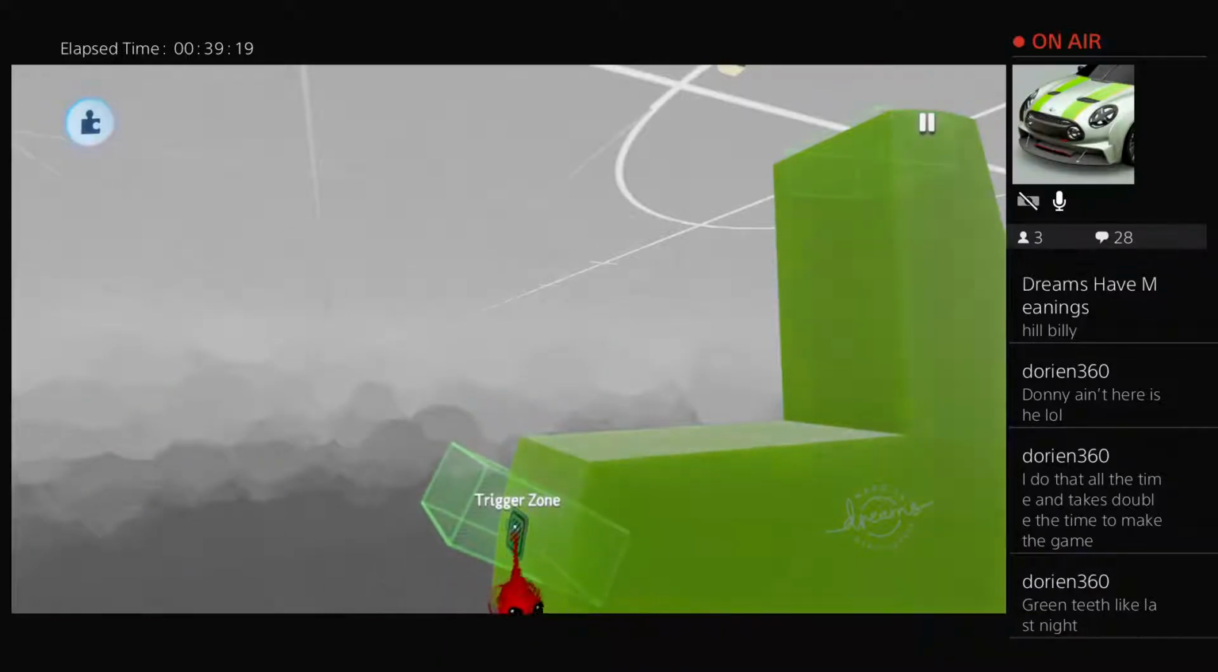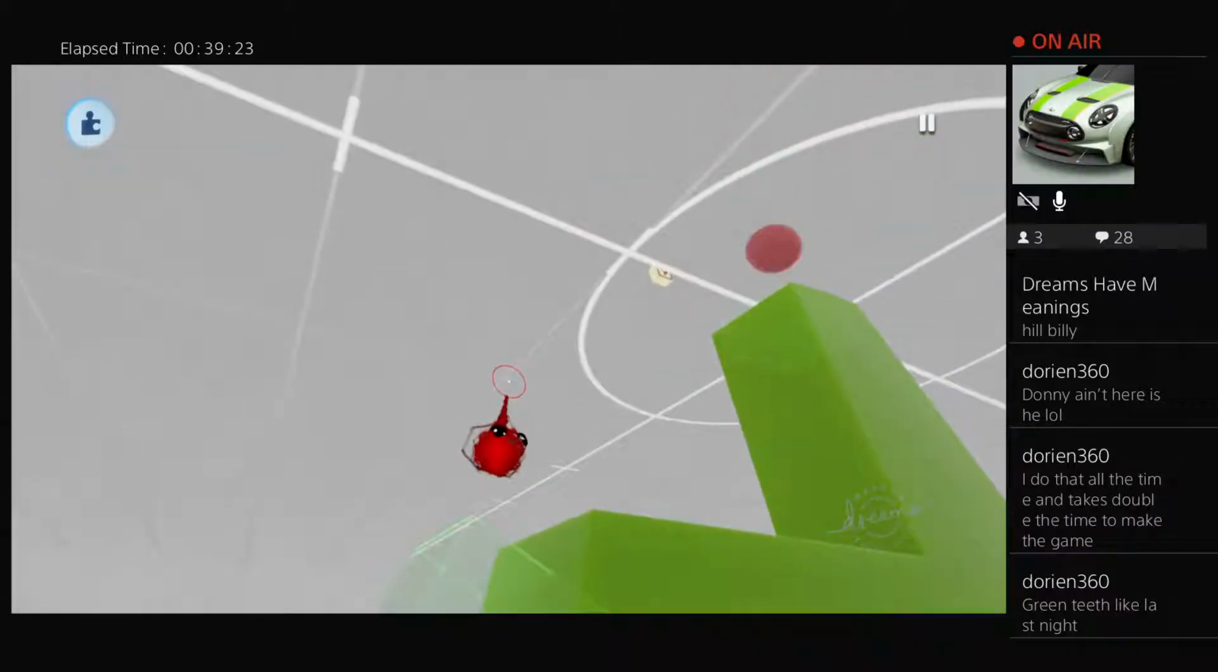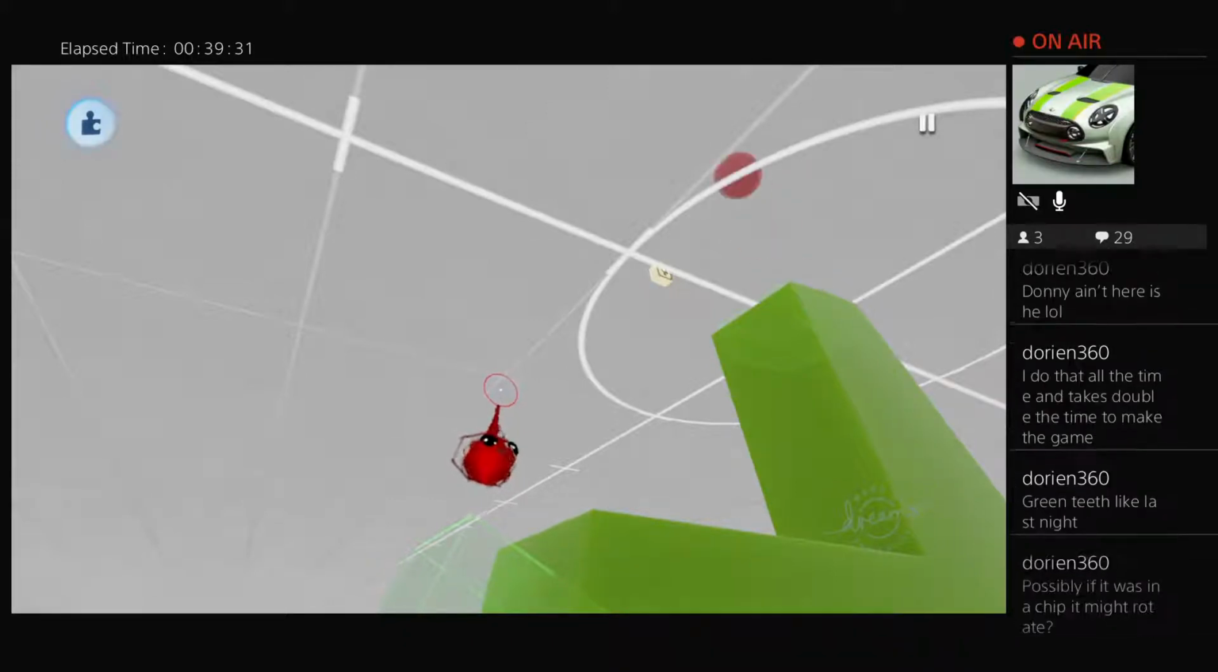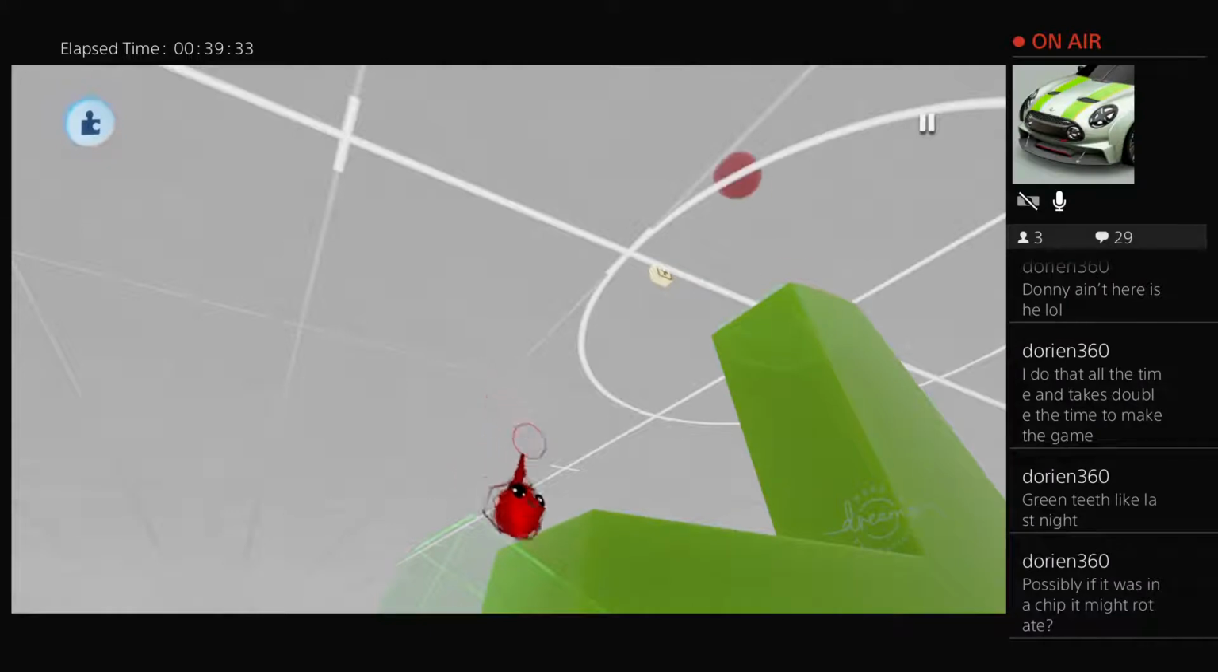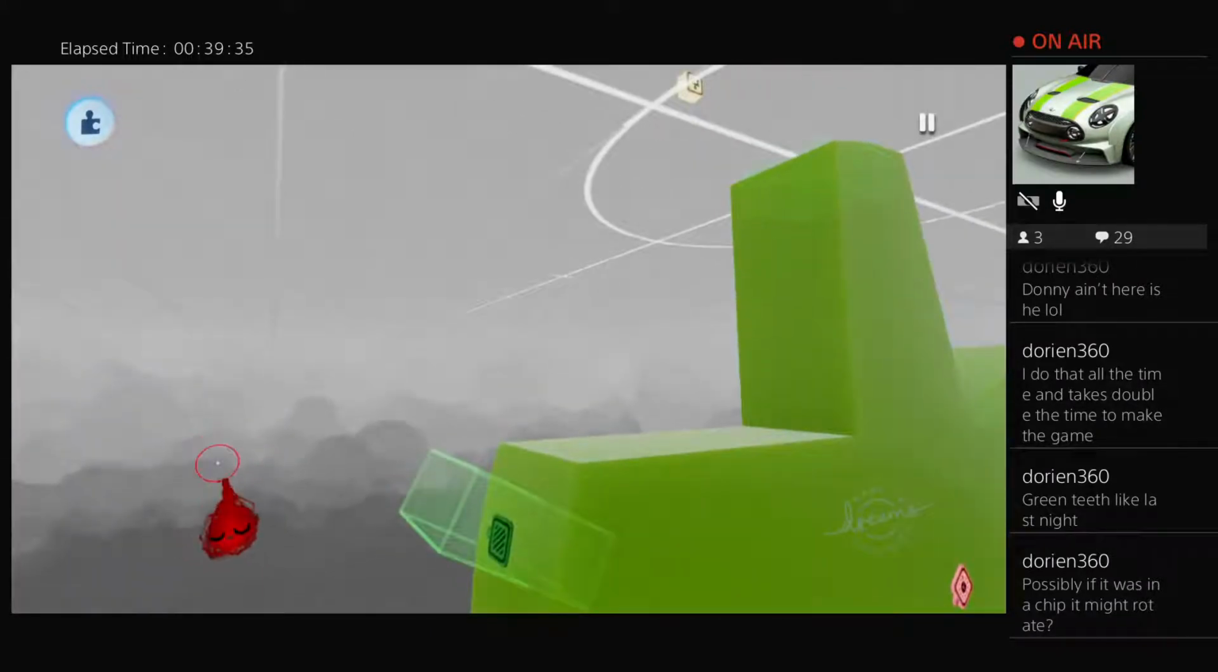And you can still see that because I've got my remote control working at a distance without having direct control, it's a remote, it means that that's constantly working. So every time I'm placing something, there. Possibly if it was in a chip, it might rotate.